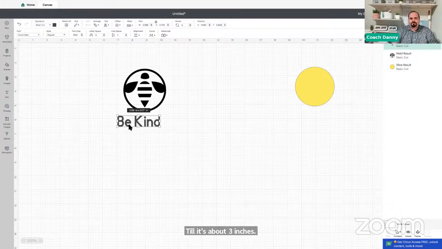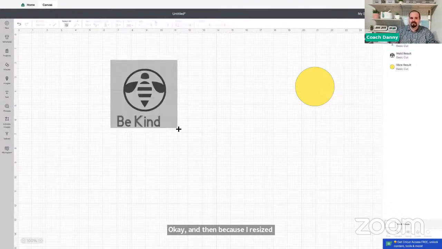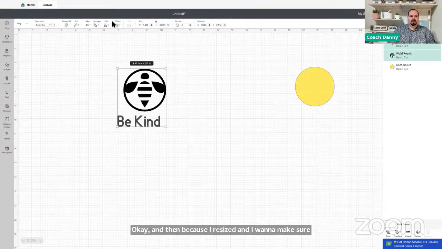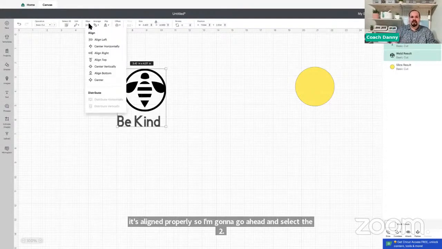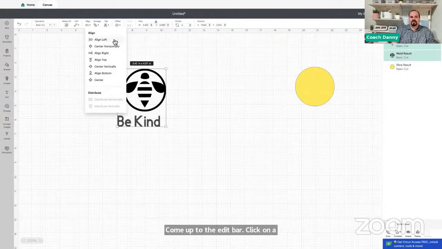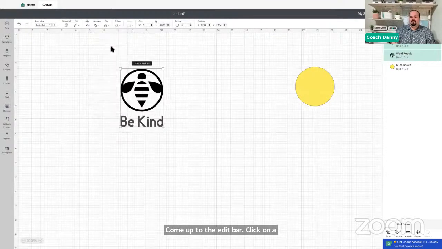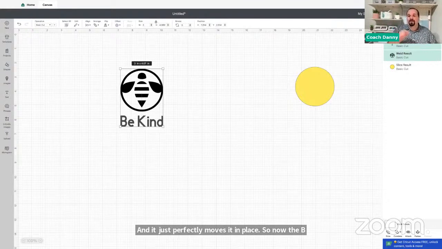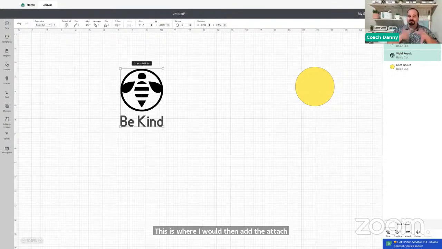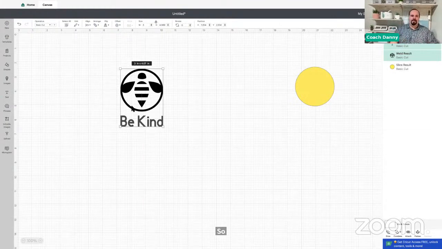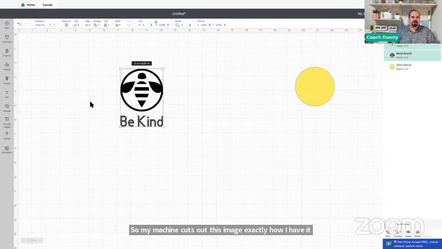Okay, and then because I resized it, I want to make sure it's aligned properly. So I'm going to go ahead and select the two, come up to the edit bar, click on Align, and this time I'm going to select Center Horizontally. And it just perfectly moves it in place. So now the be kind is aligned with my B and my circle. This is where I would then add the attach function because I want to freeze it in place, right? So my machine cuts out this image exactly how I have it on my canvas. But we're gonna do the text part together.